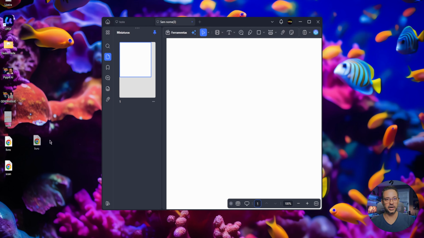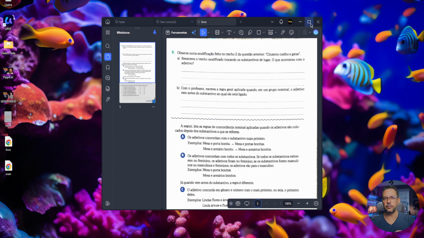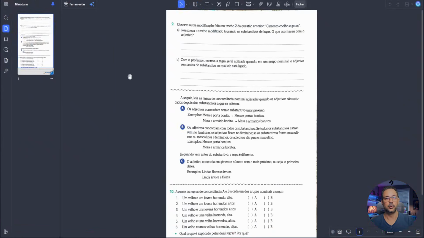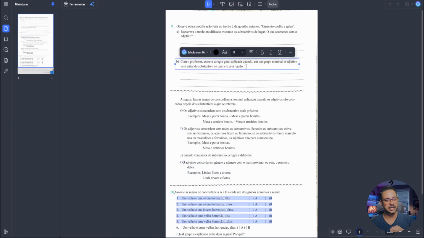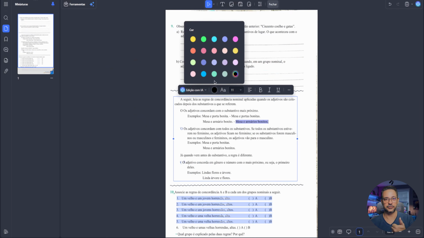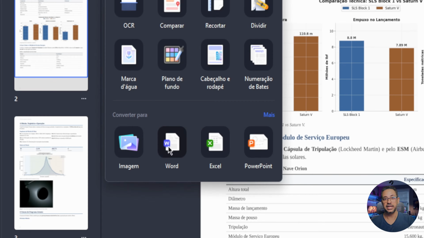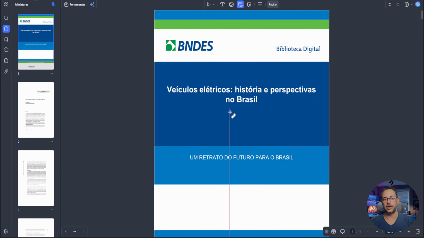Another strong point here is the OCR. If you have a scanned PDF or an image, it automatically converts it into editable text. This will save you hours of work, and it also has a built-in converter. You can turn a PDF into Word, Excel, image, and other formats with just a few clicks. Well, since on this channel we mostly talk about AI, now comes the part that really changes the game.